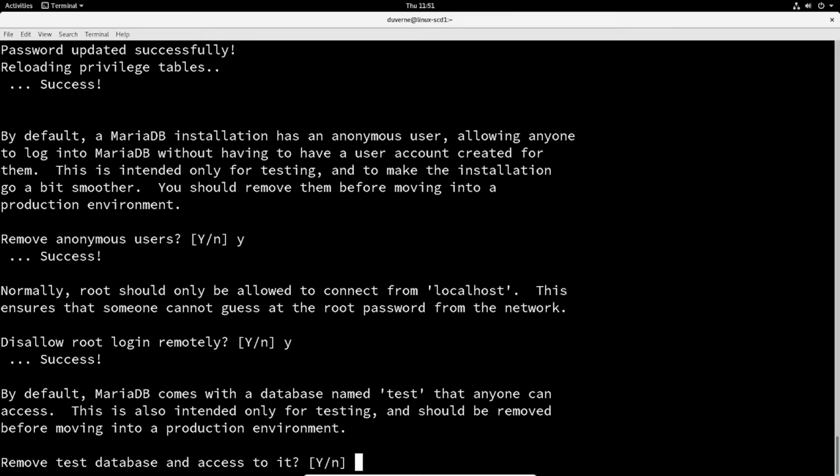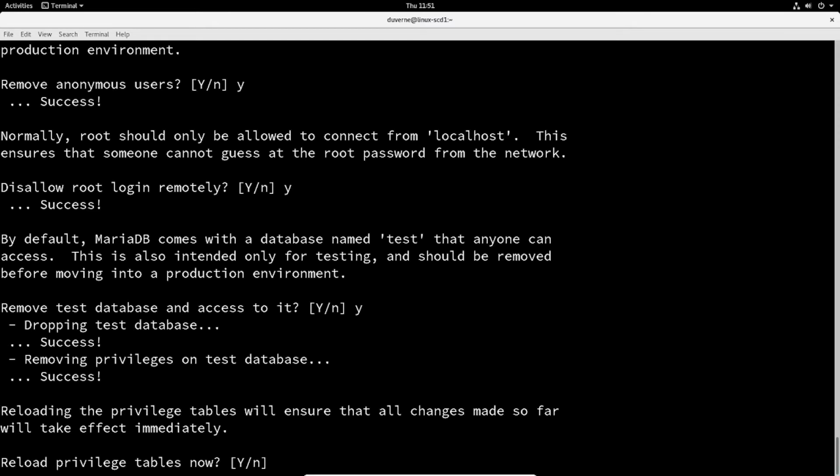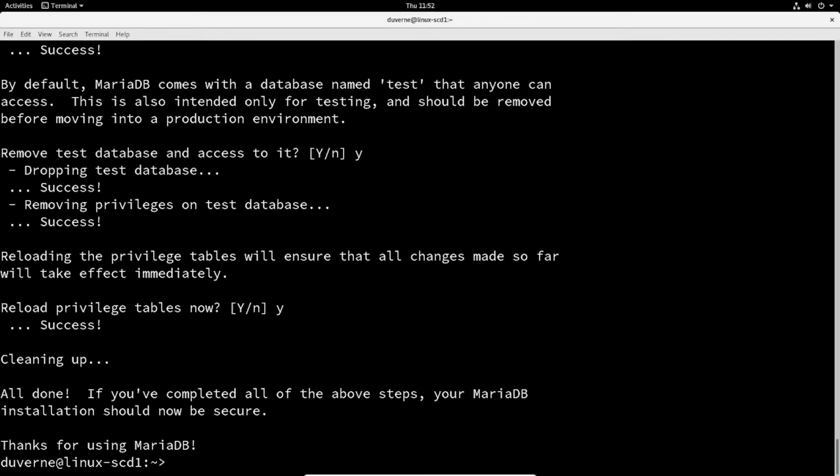By default, MariaDB comes with a database named test that anyone can access. This is also intended for testing and should be removed before moving into a production environment. Remove test database and access to it. So yes. Let's see. Reloading the privilege tables ensures all changes made so far will take effect immediately. Reload privilege tables? Yes. Thanks for using MariaDB. Awesome.